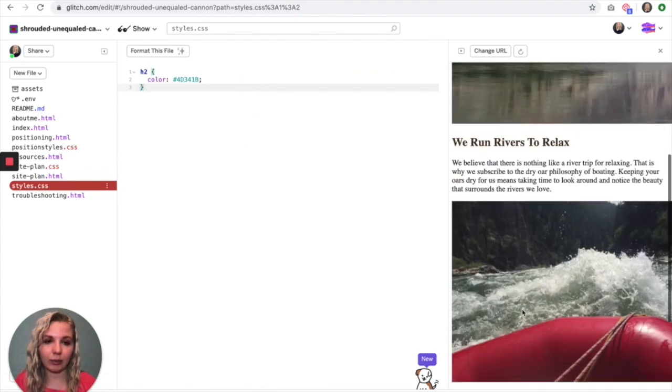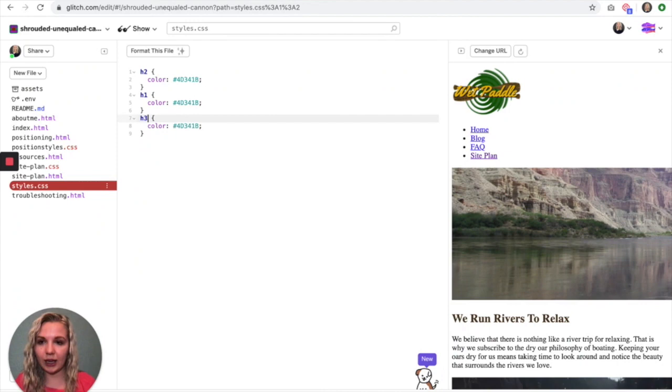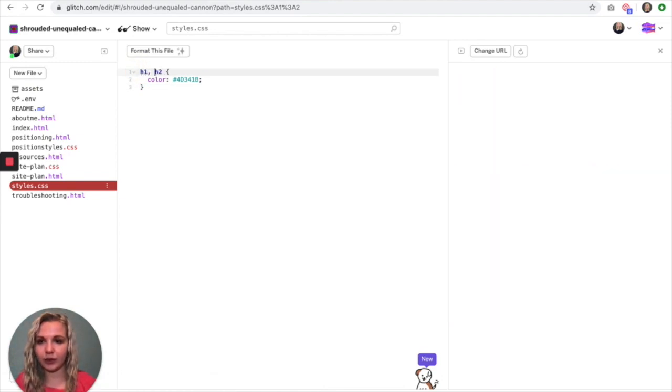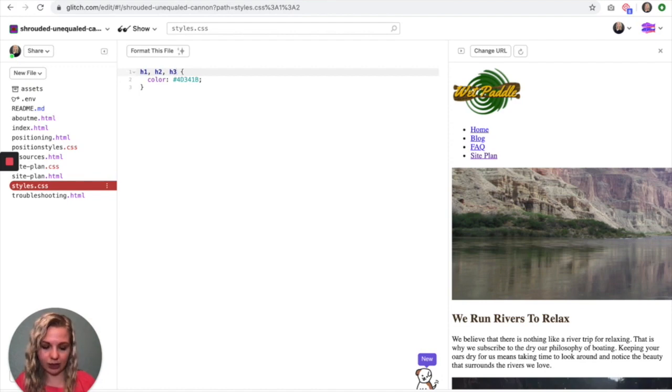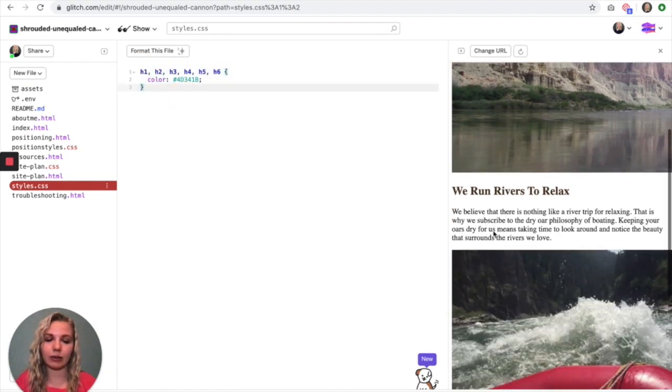Okay, so now I have my H2s with the brown color, and we talked about making all of the headings have the same color. So we could do an H1, and then we could do the H3 like that, or we can do them all within one block. And how you do that is with a comma. So you do H1, comma, H2, comma, H3, comma, H4, there we go. Going too fast. And then there are 6 headings. So now we have all 6 headings. If there were any more headings on here, they would all be that same brown color.